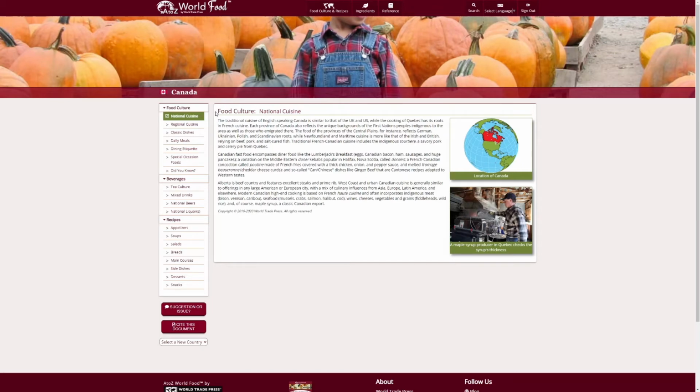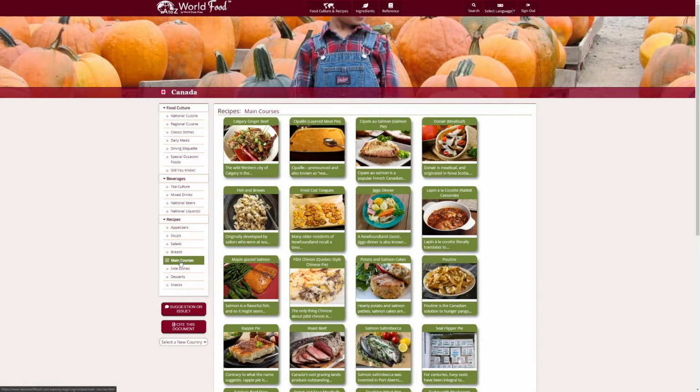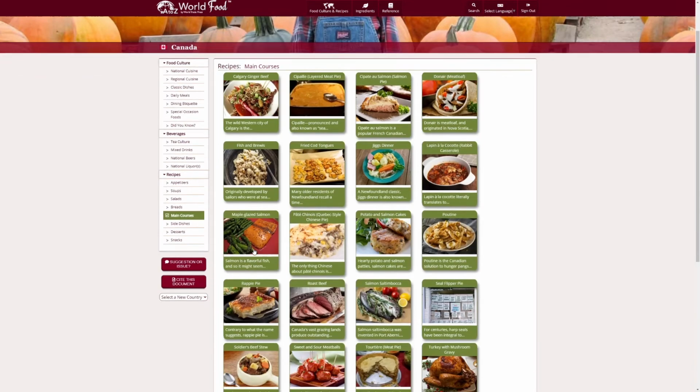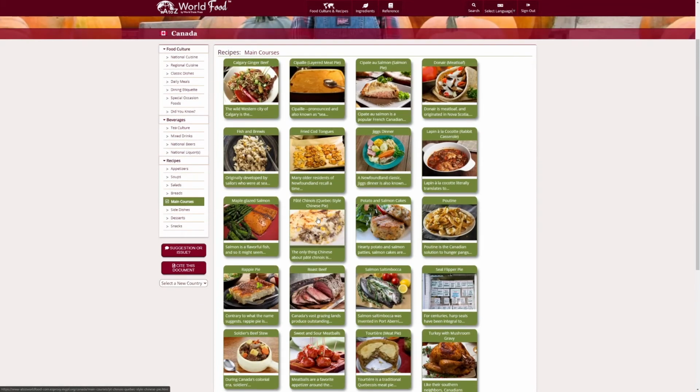Now you can navigate to the various sections on food culture as well as to the recipes along the left-hand column. Let's take a look at the main courses that are available or popular in Canada. So here we have the main course recipes that A to Z has available for Canada. The one that catches my eye, I know I'm going to butcher its pronunciation, but it's the Quebec style Chinese pie. Let's take a look at that one.